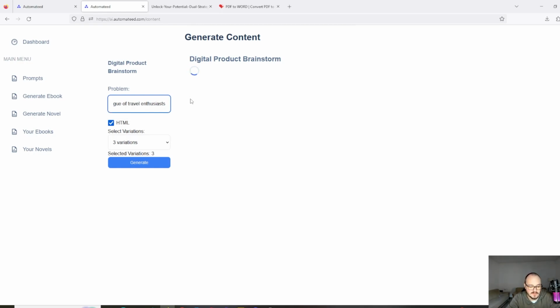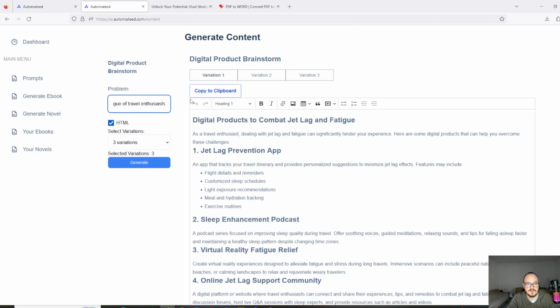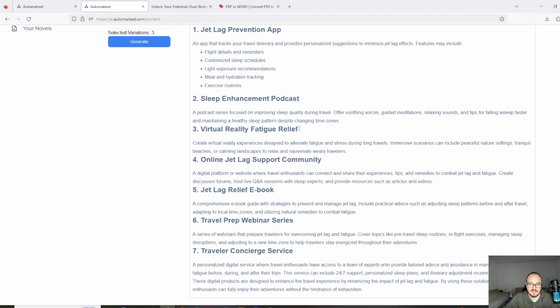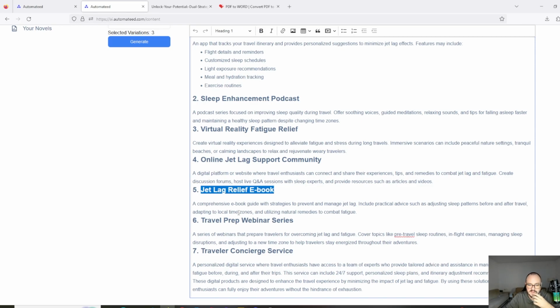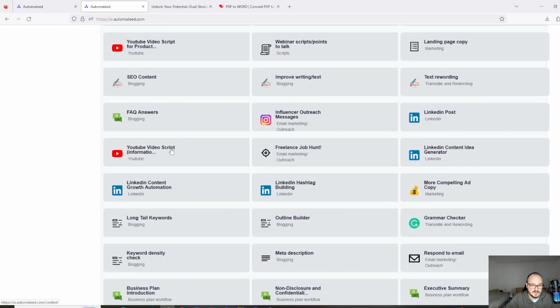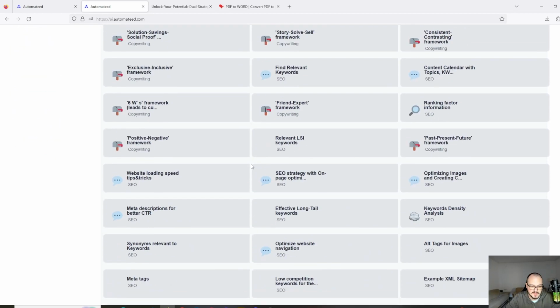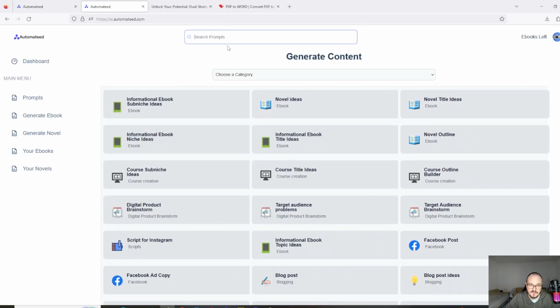So you can not only use it to generate things for your clients or for yourself. You can use it to get some ideas of what you can actually create or do or improve. Jet lag relief ebook, for example, we could do that. So you can do a lot of things. You can just experiment with these prompts, see what you can use.